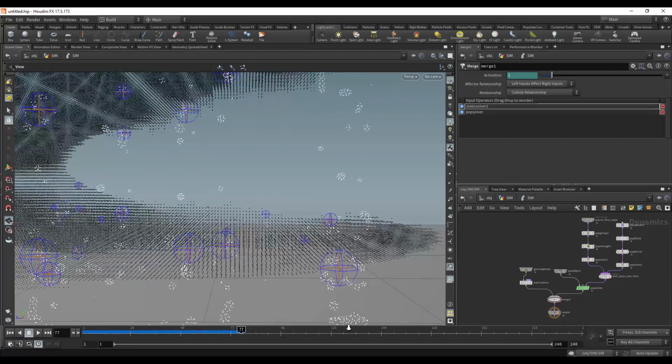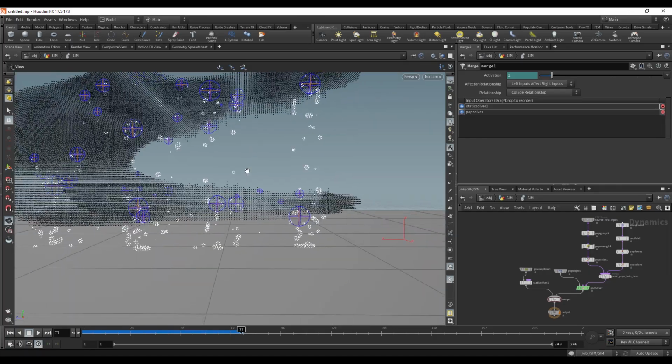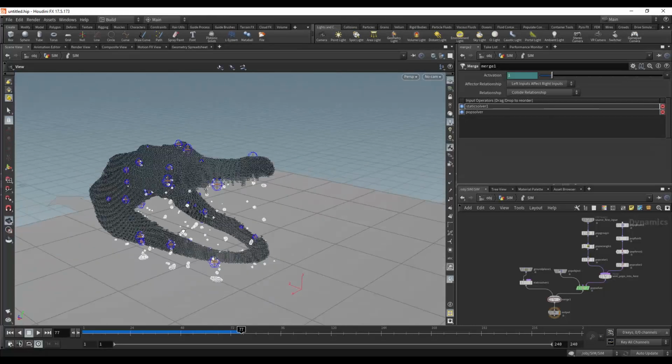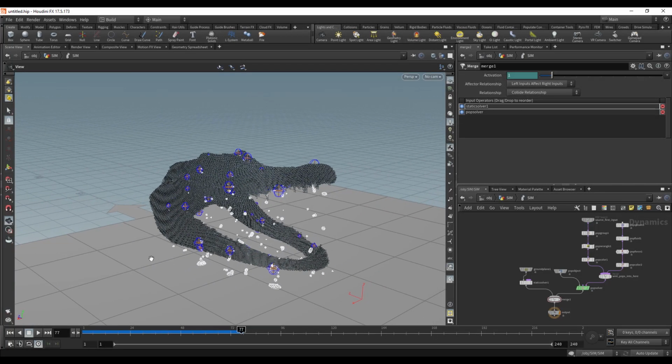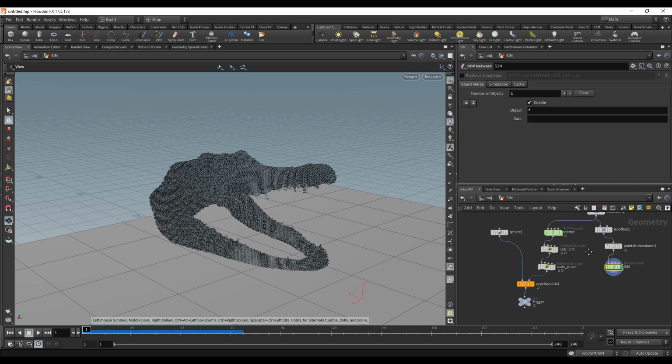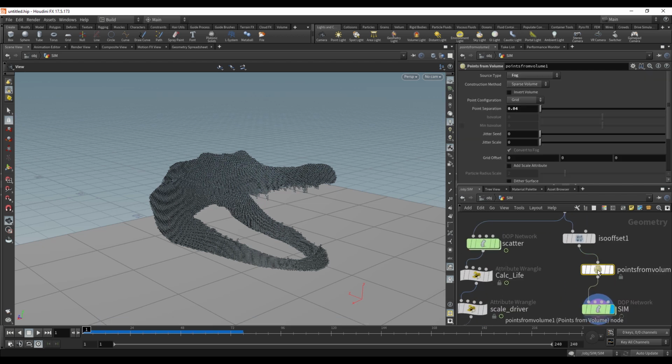So we're now ready to increase the number of particles and cache out our final high resolution simulation. But before we do that, let's rewind again so we can avoid any crashes. Then we can go back a level to our sim and we'll head back to our points from volume. And to bring in more particles, we just need to decrease the point separation. And the smaller you make this, the higher resolution our liquid will be, but the slower the simulation is going to be. So let's try 0.02.